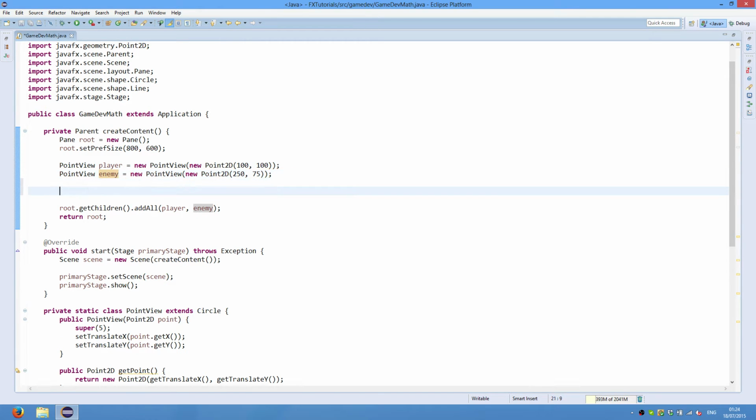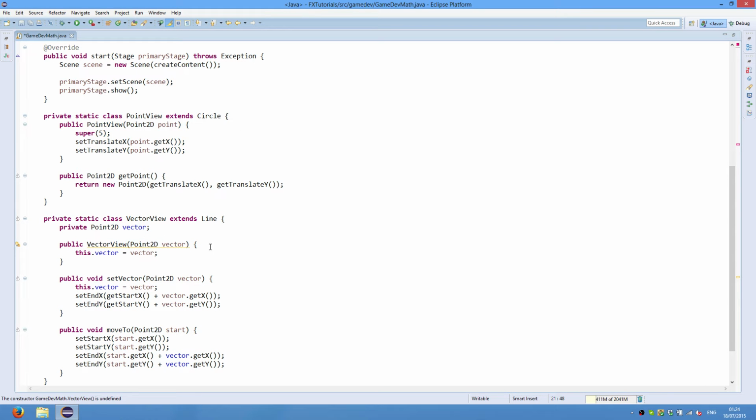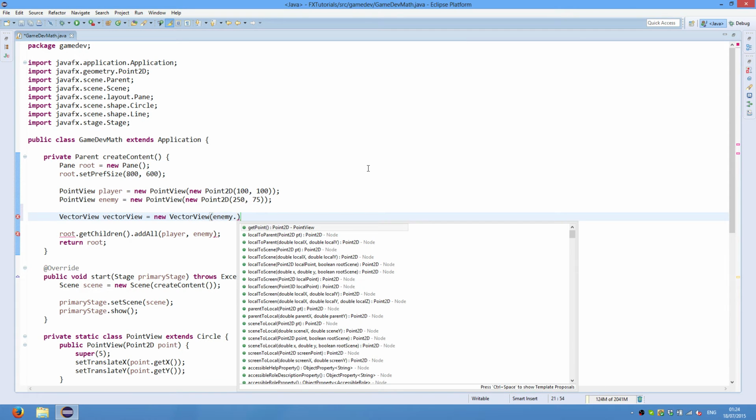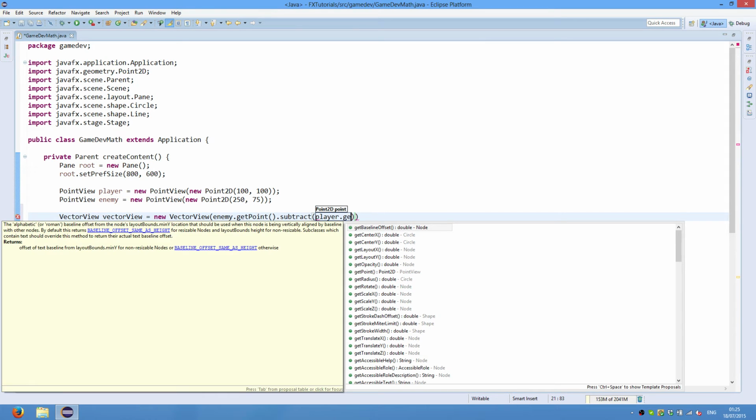Alright, so we can now create a vector view, which also takes a point 2D, although now it represents a vector. So what we can do is we can obtain a vector from one point to another. So this will show the actual translation from one point to another. Our enemy is to the right, so we'll use enemy first. Get point, subtract player, get point.